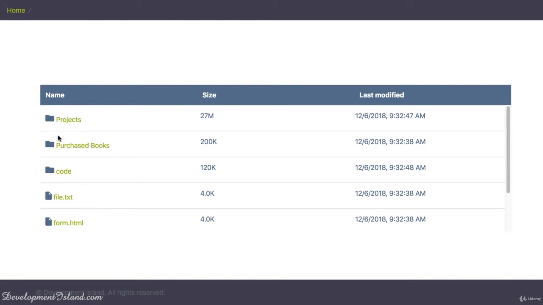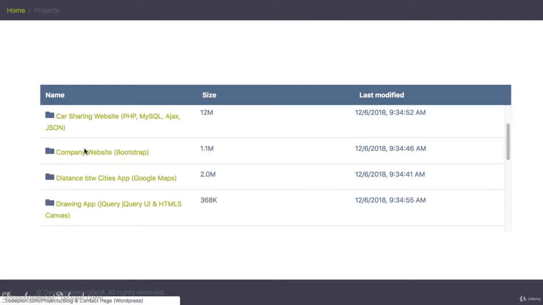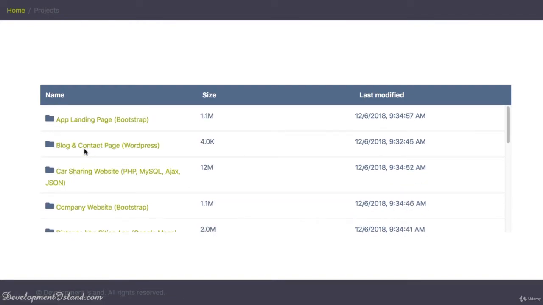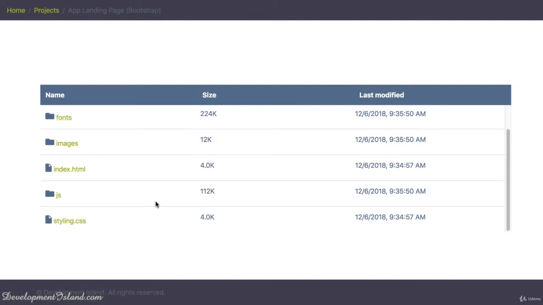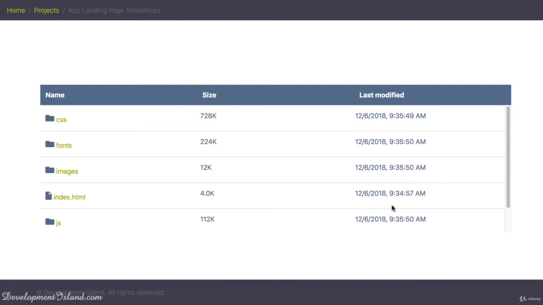So for example, if I click on that folder, I'll be able to see the different folders and files inside. If I click again on another folder, I can see folders and files inside it. So here we display the name of each folder or file, the extension of file as well, the size, and when that file or folder was last modified.